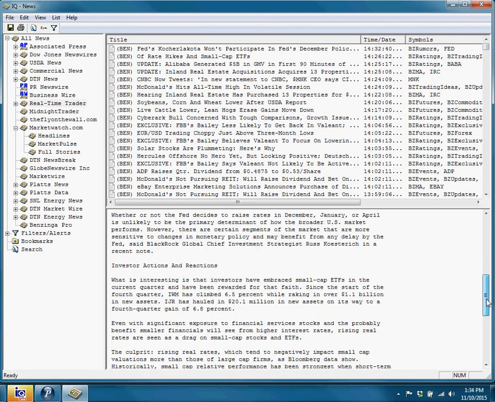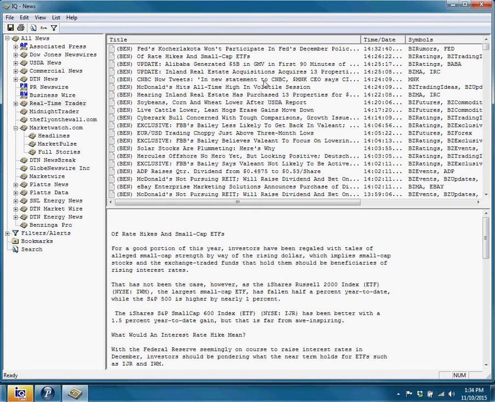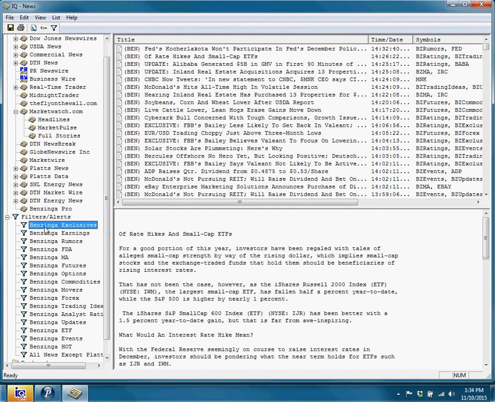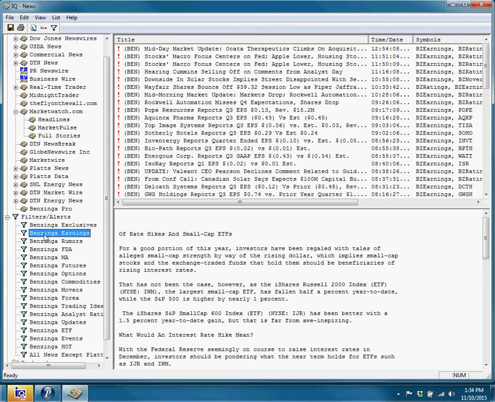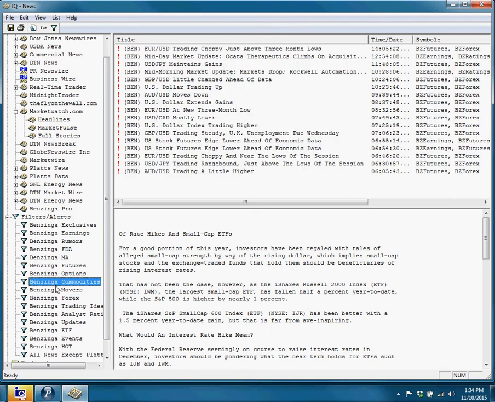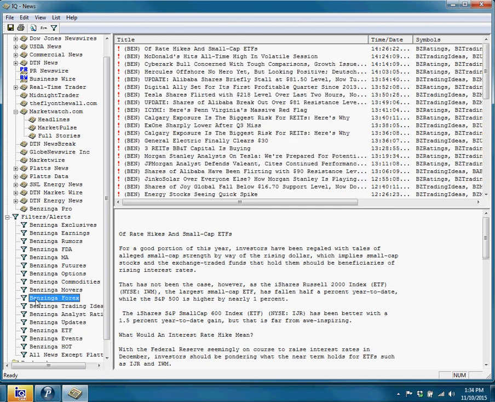All these stories are going to be streamed to you in real time, so it's going to dynamically update, and you can then set up various filters and alerts if you desire as well. So in the base install for IQFeed, we actually set up some filters specifically for Benzinga Pro to make it more powerful. If you expand your filters and alerts, you see we've got things broken out so you can see the exclusives, earnings reports, rumors, FDA stories, and so on. Trading Forex, look at just the Forex. Any hot stories, trading ideas, and so on.